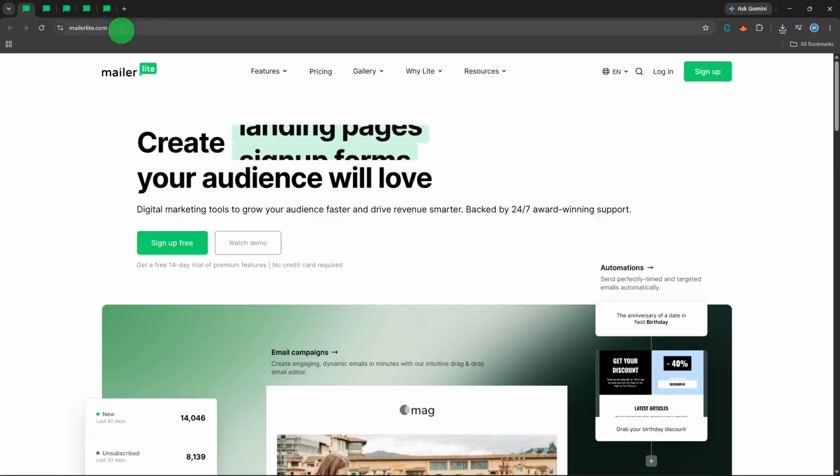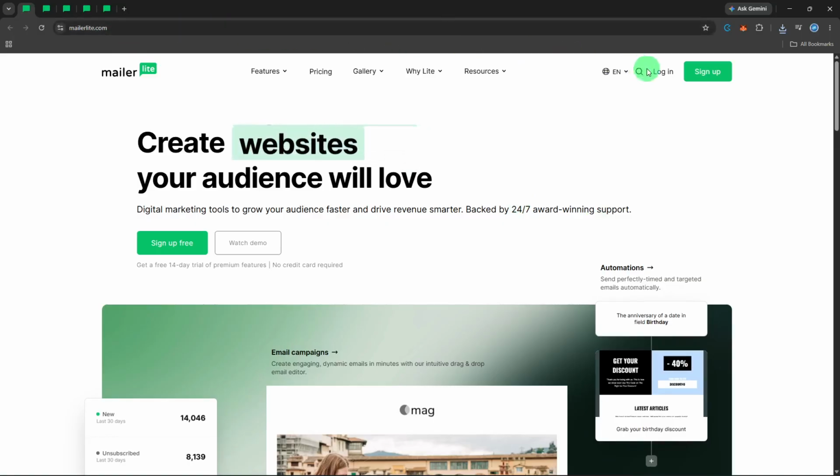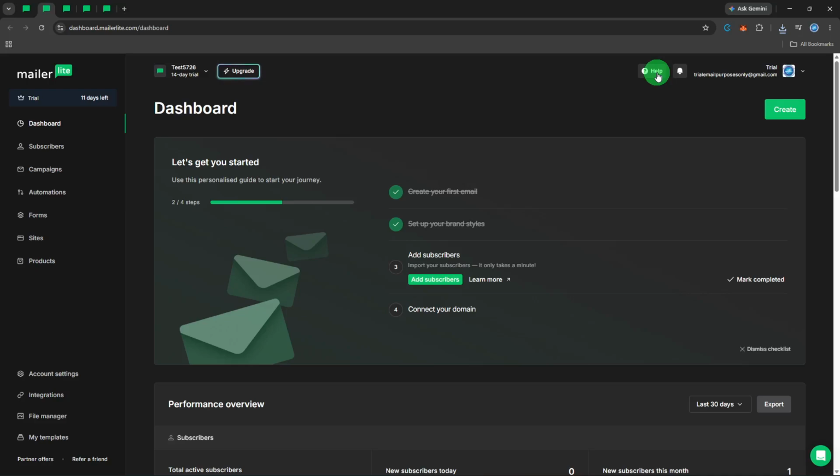First, you'll need to log into your MailerLite account. Open up your preferred browser and head over to MailerLite.com. Click the login button in the top right corner, then enter your email address and password. Once you're in, you'll be taken to your main dashboard. This is your command center where all your subscribers, forms, and campaigns live.